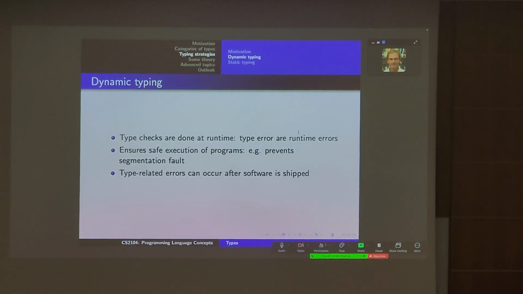And the implementers of Python, for example, or the implementers of the JavaScript runtime systems or the Java virtual machine, are working very, very hard to reduce that overhead, that type-related overhead that we have with dynamic typing.